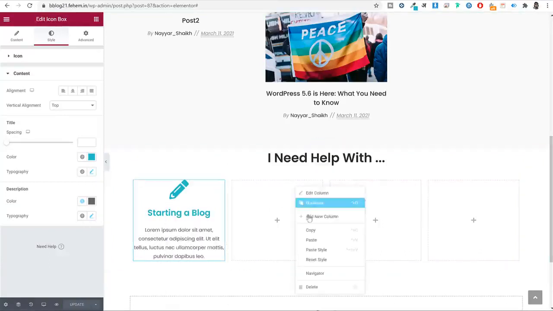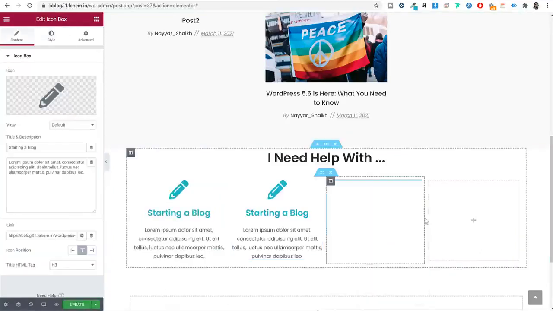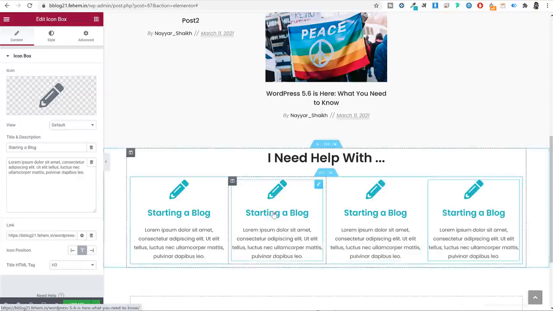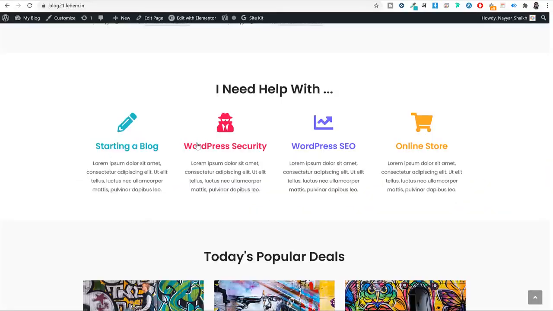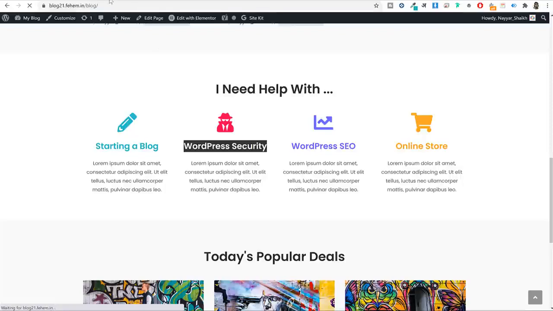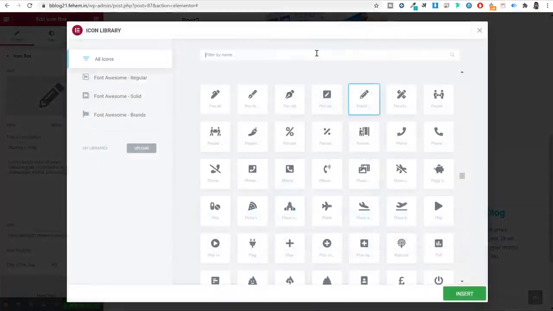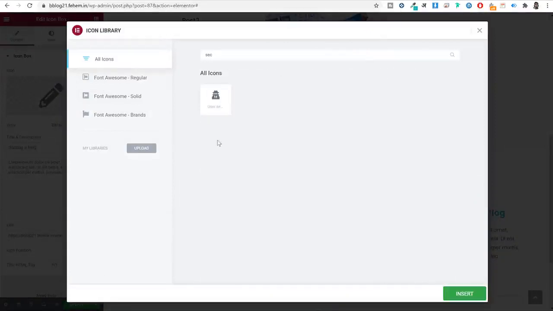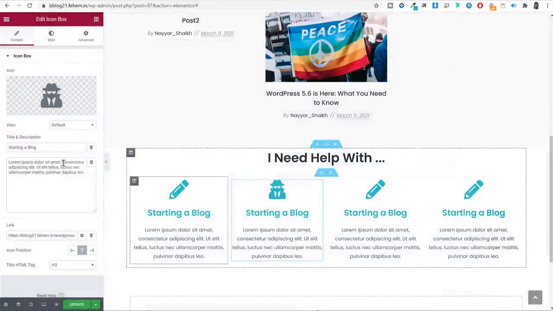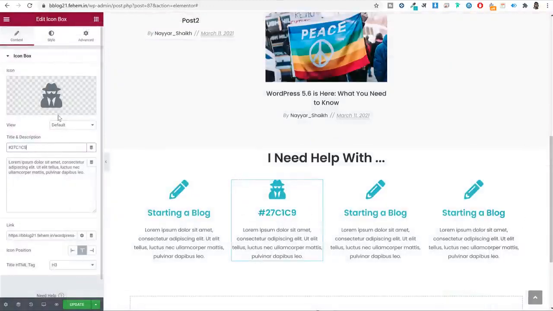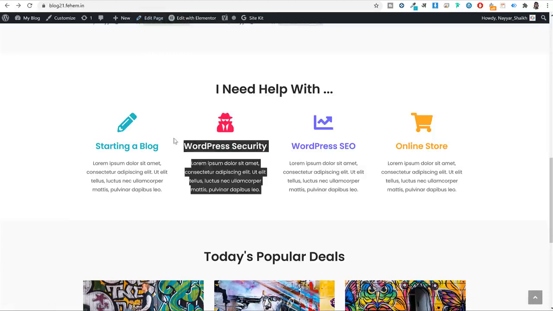Now to save some time, you can do one thing. You can copy it and paste it over here, in all these empty columns. Now you can click on the second one, and this will save you a lot of time. Now this is the title. I'll copy it, come back, and change the icon with a security icon, and change the title. Now, okay, not this title. The title is WordPress security.